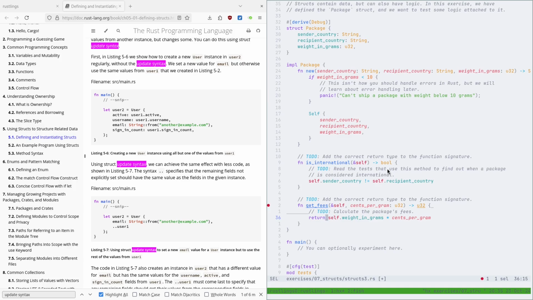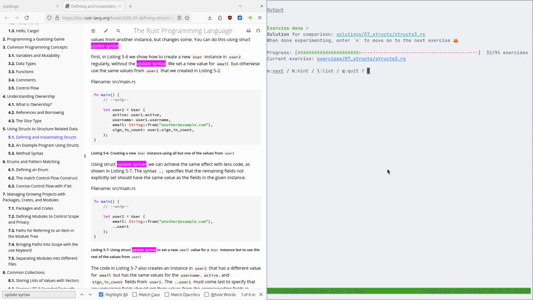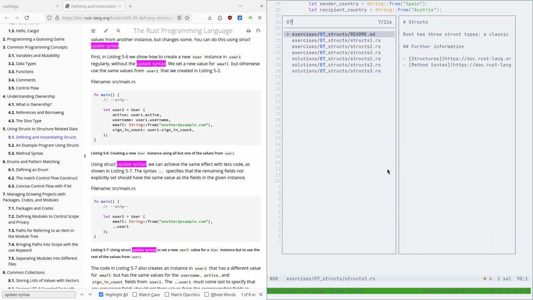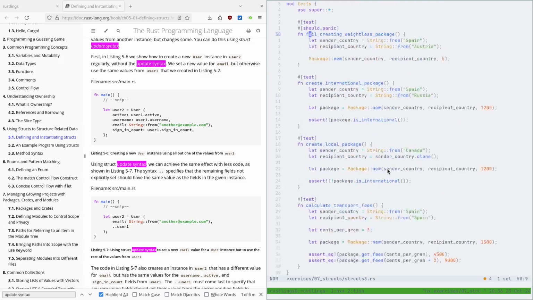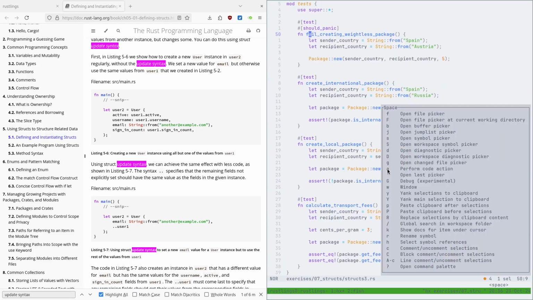And we don't need a return, but it's trust. I think this should be good. Okay. So now we're done with the structs. And we do enums. Okay.